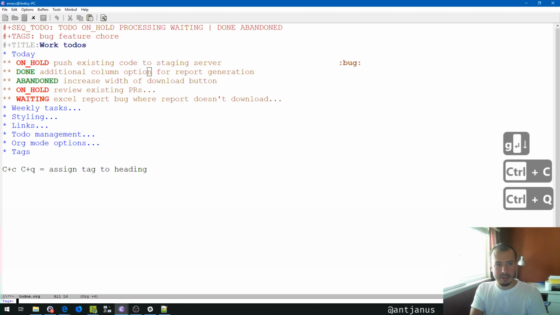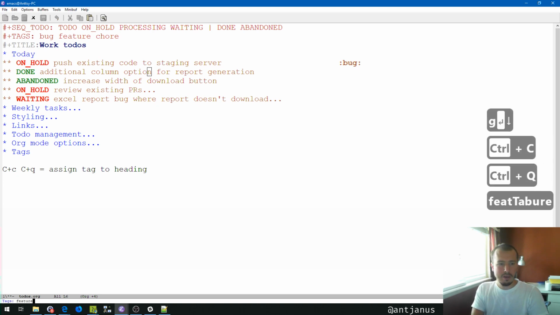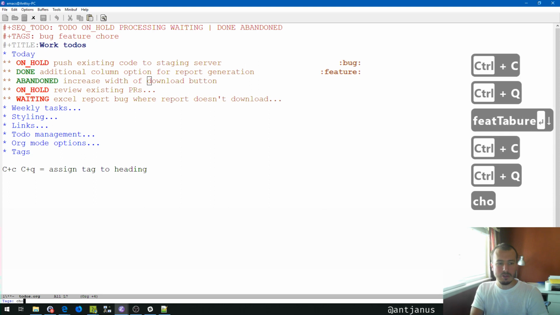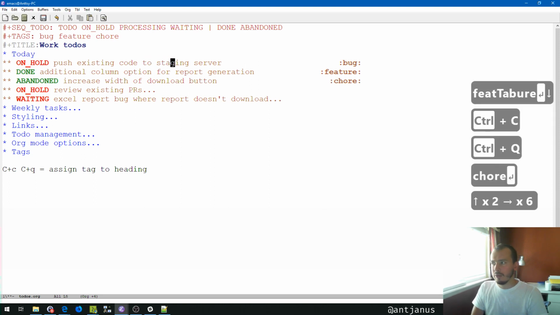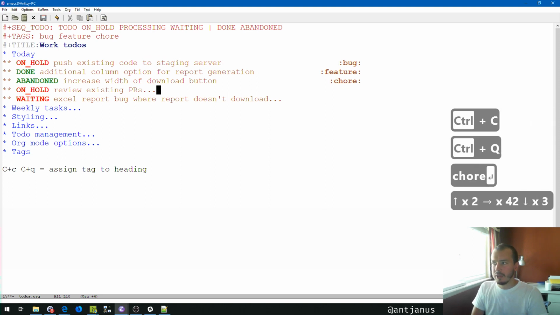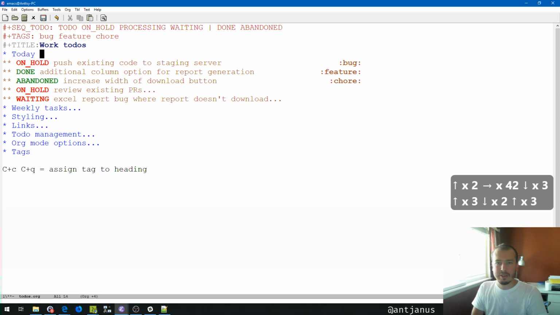I'm going to go ahead and see if this one is a feature, and this one is a chore. And you can see that it spaces them out, makes sure they're all the way on the right, and it's easier to read.